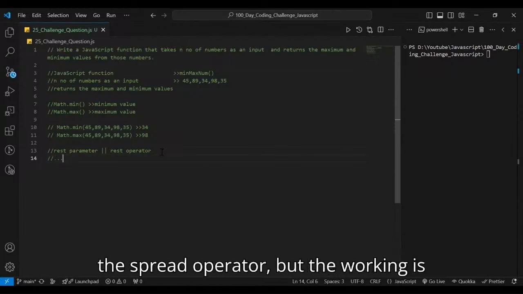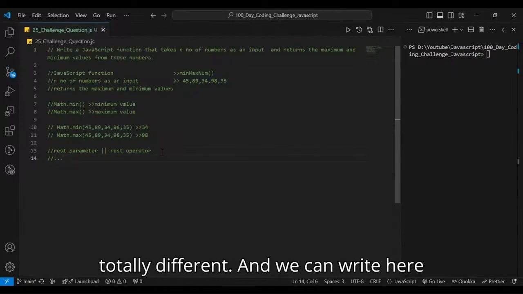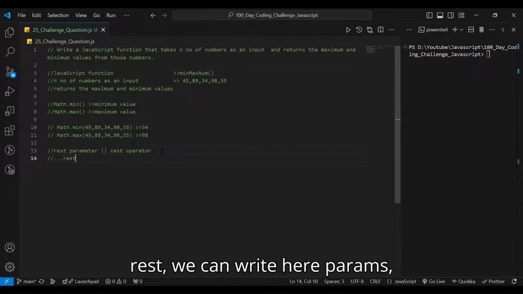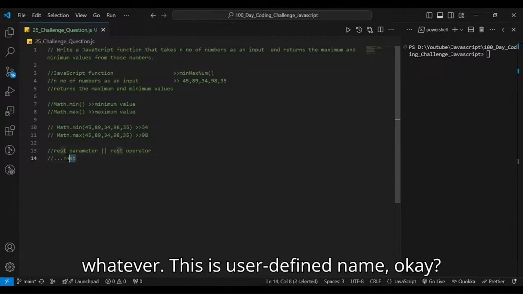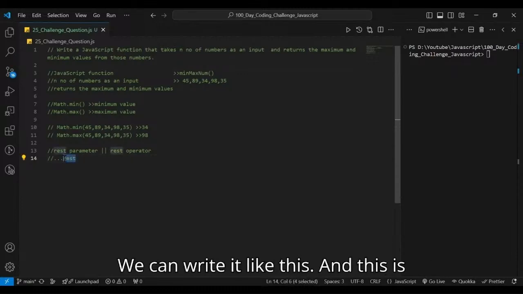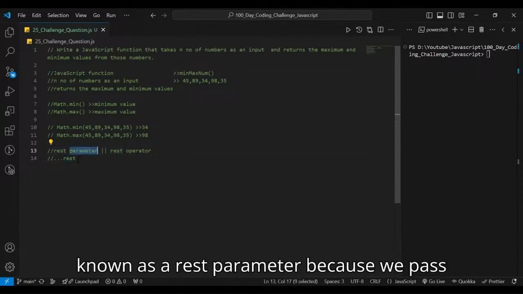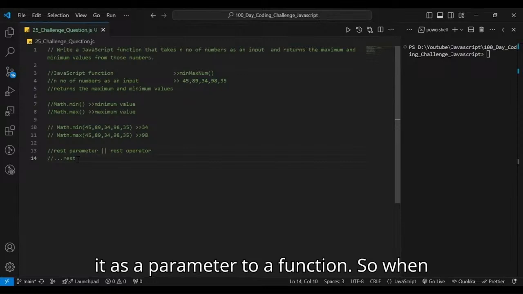It is similar to the spread operator, but the working is totally different. And we can write here rest, or params, whatever. This is a user-defined name. We can write it like this, and this is known as a rest parameter because we pass it as a parameter to a function.